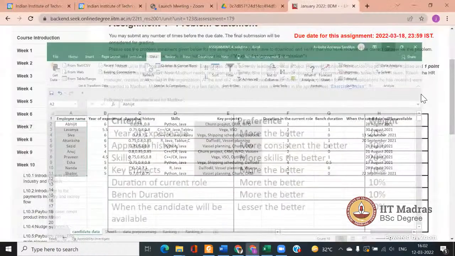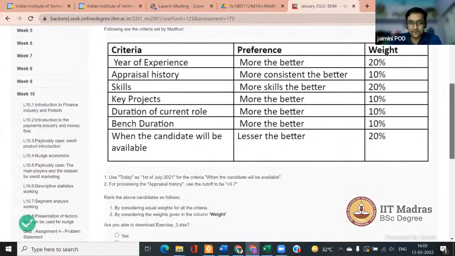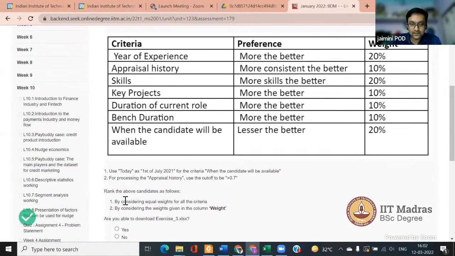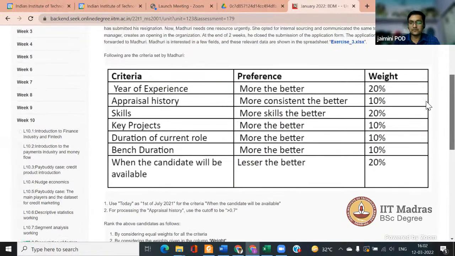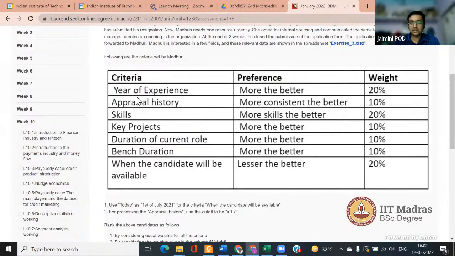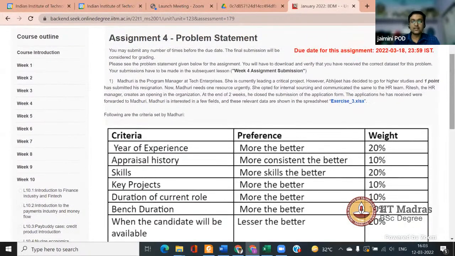No. Okay, all right. So here you have two questions. The first question tells us to do the ranking considering all the criteria have equal weightage. The second question is to consider this weight column. This is the relative weight. For example, if I am considering the sum as 100%, the first criteria has 20% weightage, the second criteria has 10%, and so on. Now we have to make the ranking like that.